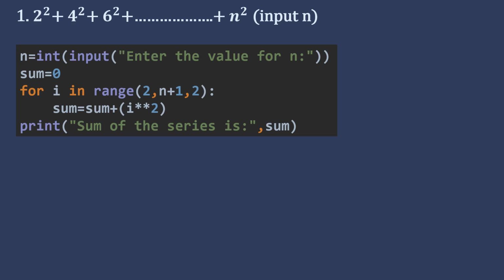So we have to find the square of all these values. So for I square, you have to find I to the power 2. You have to use the exponentiation operator over here. Whatever value you get, you just add it to the sum. So sum is equal to sum plus I to the power 2. Now after the for loop, you have to print the sum of the series is sum.